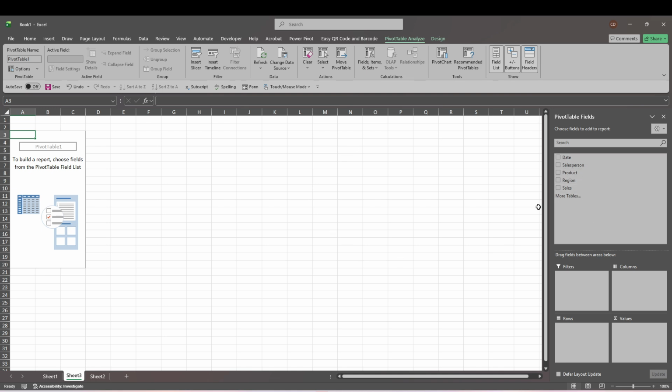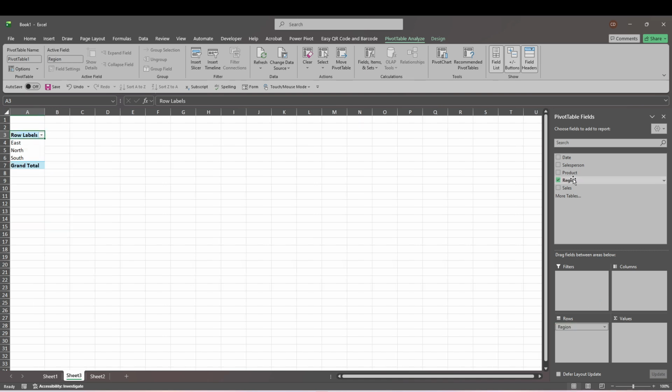This is where you build your summary by dragging fields into different areas. To create a regional sales summary, drag region into the rows area, then drag sales into the values area. Excel will automatically calculate the total sales for each region. At this point, you should see a result showing each region with its summed sales.